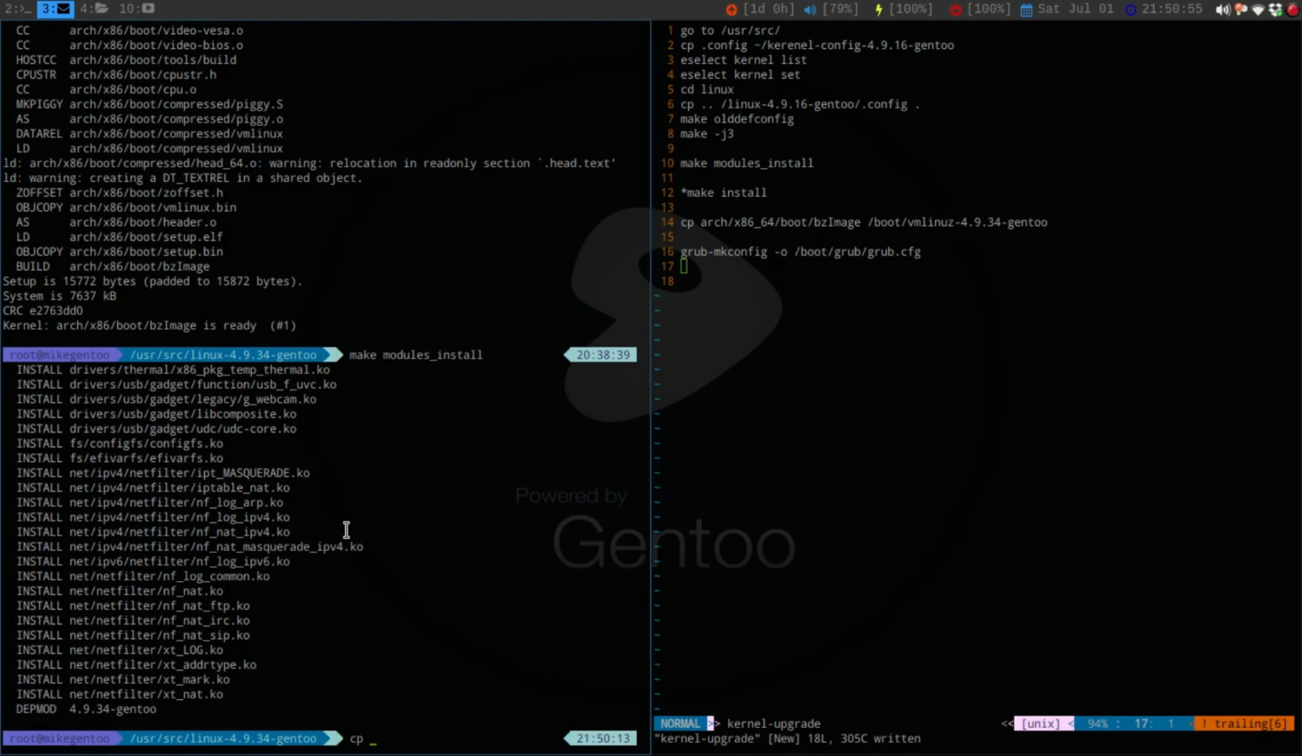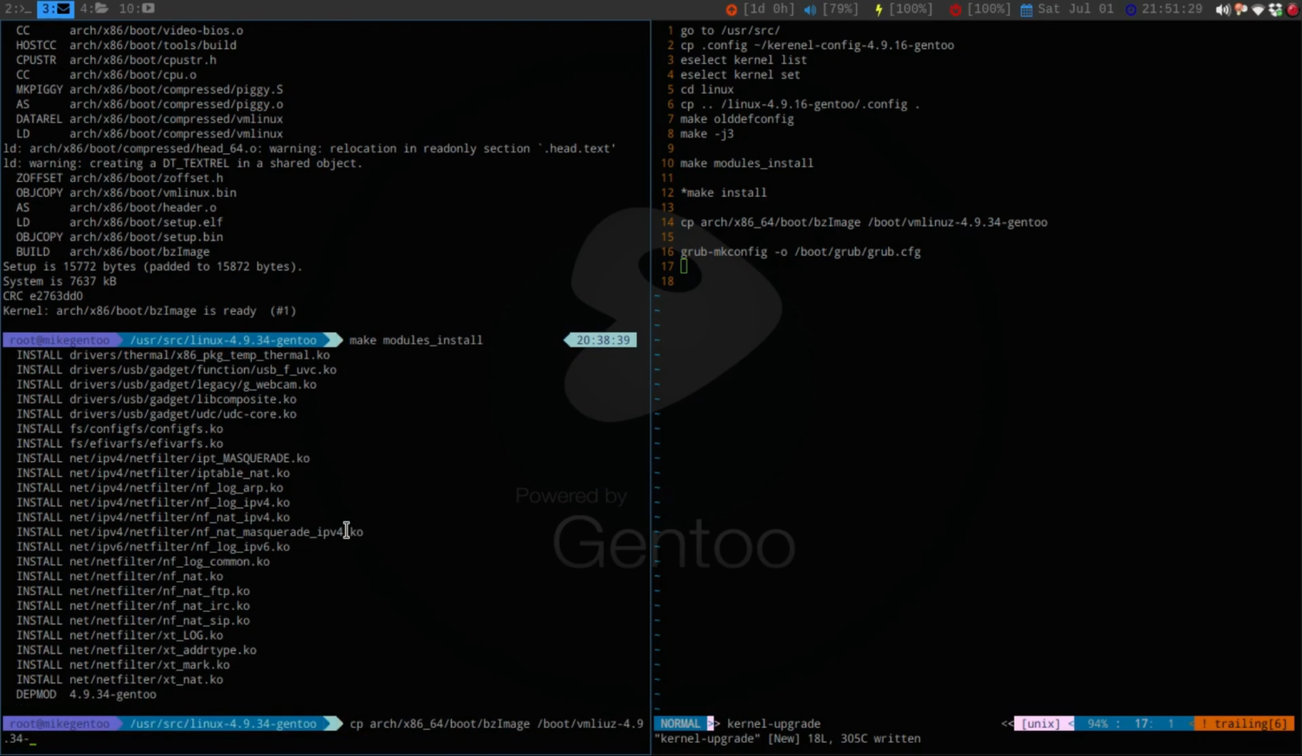So I'm just going to do a cp arch/x86_64/boot/bzImage, and then we're going to do that to /boot/vmlinuz-4.9.34-gentoo. I'm going to assume that you could probably name this whatever you want, but might as well just name it the kernel version and the distribution you're on, so Gentoo.